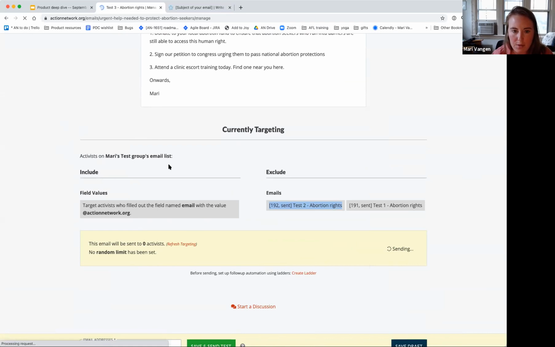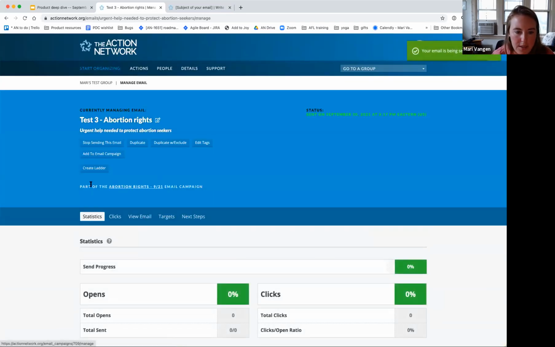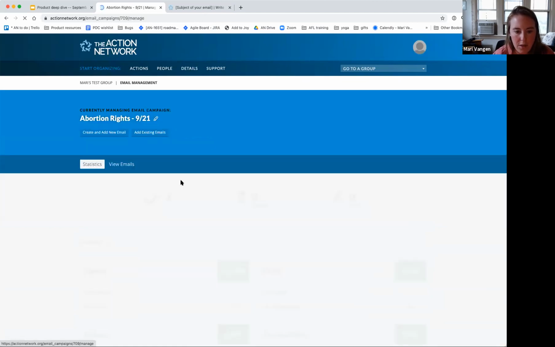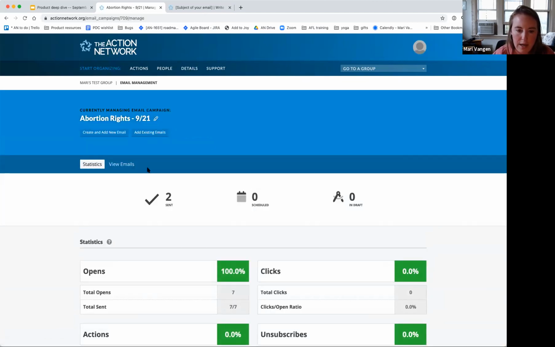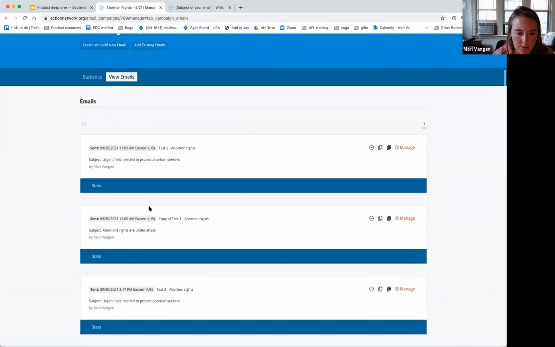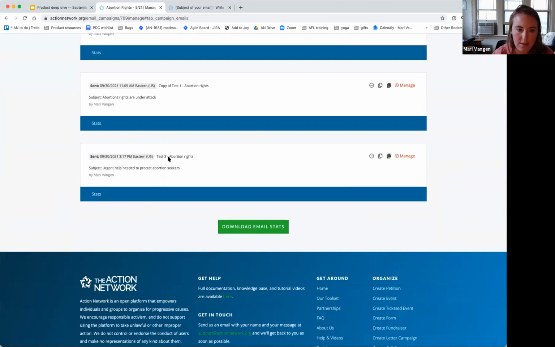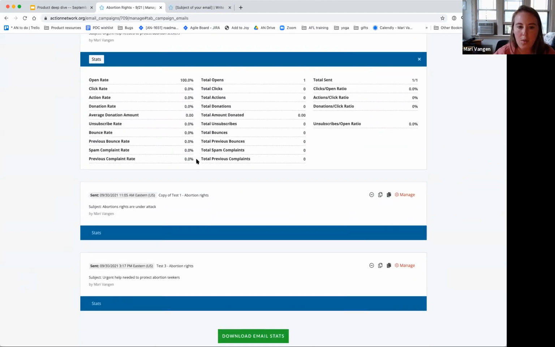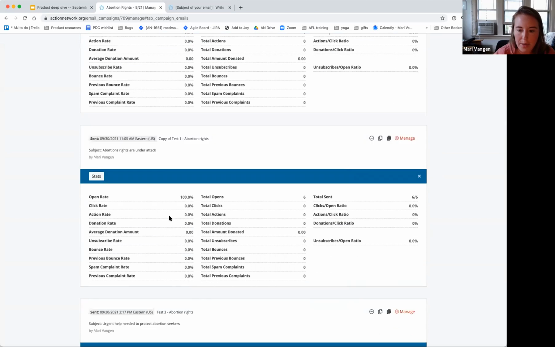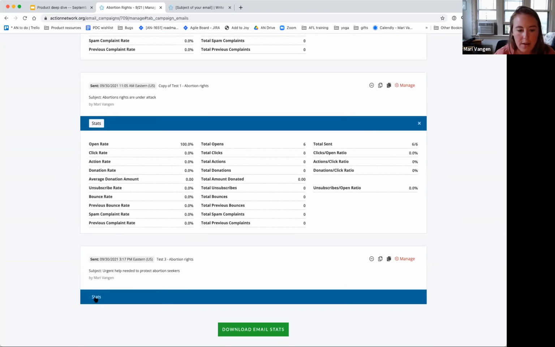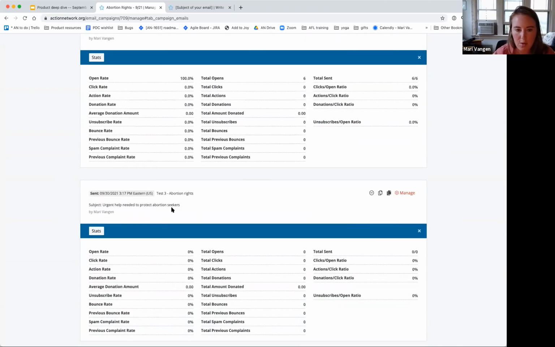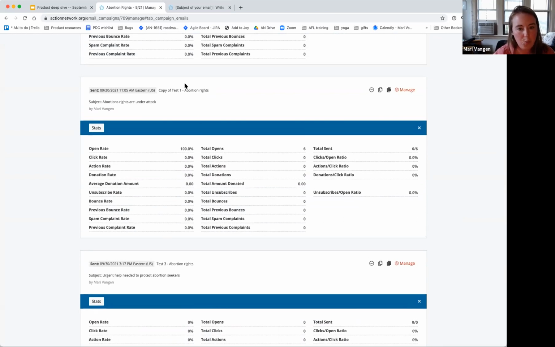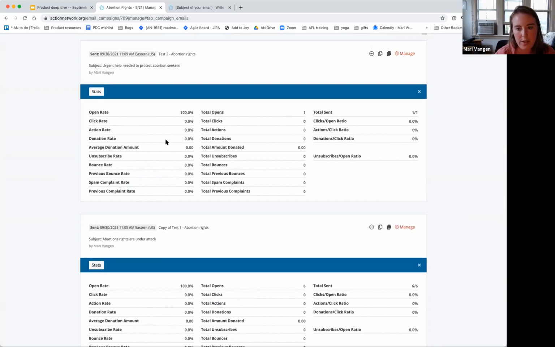So I'll send this out, and then I'll be able to see that this is a part of the abortion rights flow that I'm sending. And now if I scroll down, I can see it's been sent. And the cool thing that you can do here is if you have sent out a couple of tests, you can then on one page really easily compare stats and say, okay, wow, test 1 or test 2 is clearly the winner here.